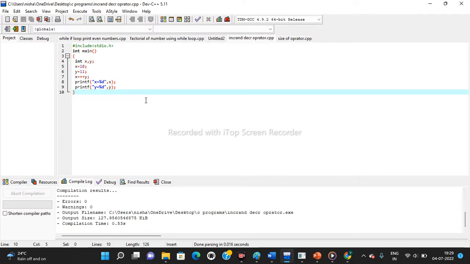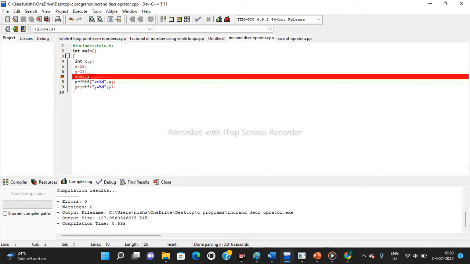So you can see in this program, first we know that in a C program we have to first include the header file, that is hash include stdio.h, then int main, that means the main function, then parenthesis open, then we can start our program. Now I have declared here int x and y. X and y, these are the variables I have declared here and they are of integer type. Then I have assigned x is equal to 10, y is equal to 11, and here is the most important part.